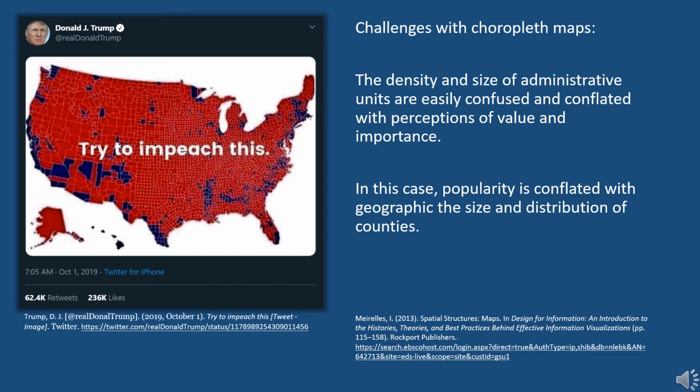This is where we get into the core problem with Trump's map, and what are called choropleth maps more broadly. In short, choropleth maps, or color-coded maps like Donald Trump's, confuse and conflate geographic space and density with other measurements of value. More information on this can be found in a book owned by the GSU Library and available for digital download through the online catalog by Morales.